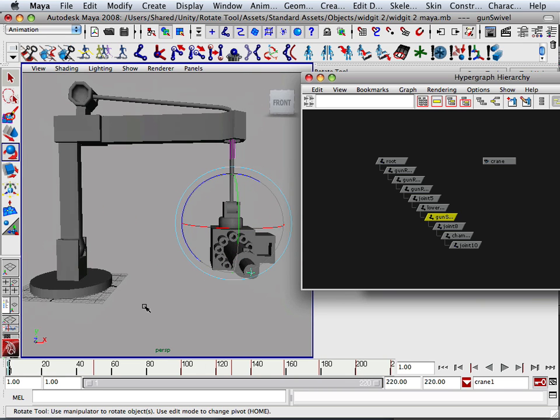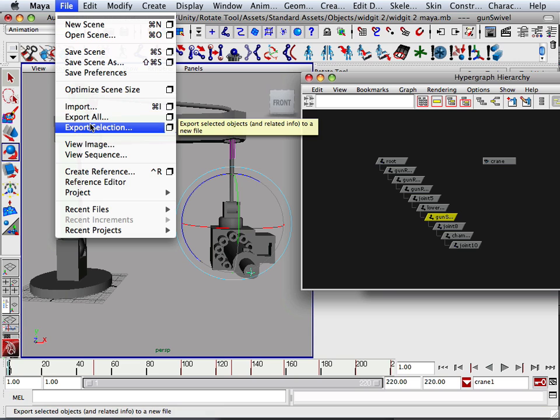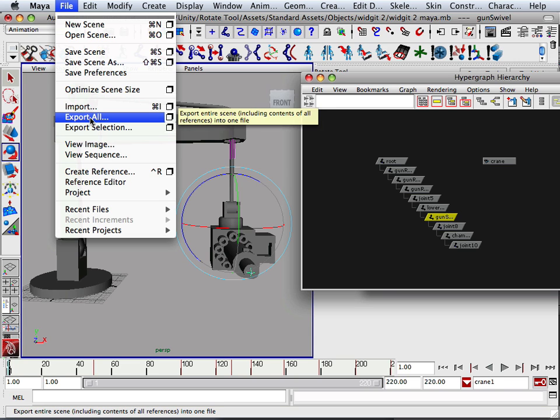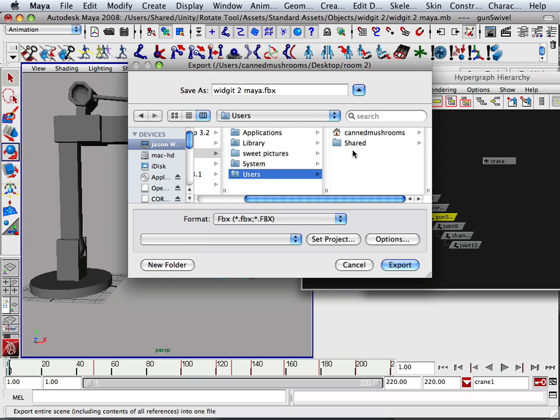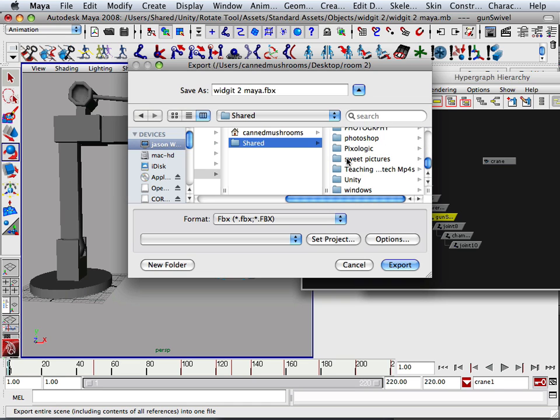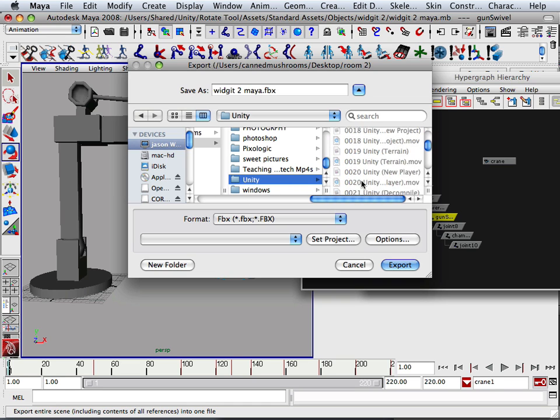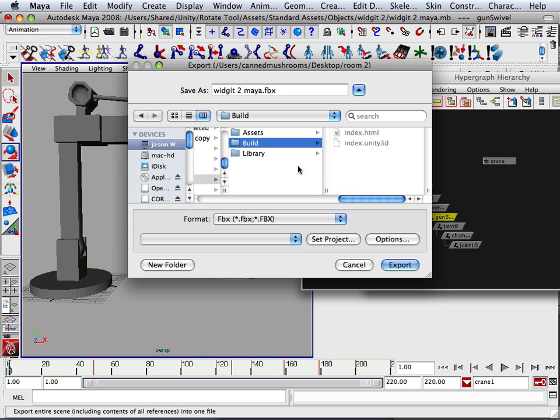All right, now that we have the animation sequence in there, it's a small, simple sequence, but keep it simple. What we want to do is export this selection, or export all. Let's export all to be safe, since this is the only thing in the scene. And for the export all, I want to put this within the OBJ directory. Let's see here. Shared Unity. And I'm going to add to my rotate tool.